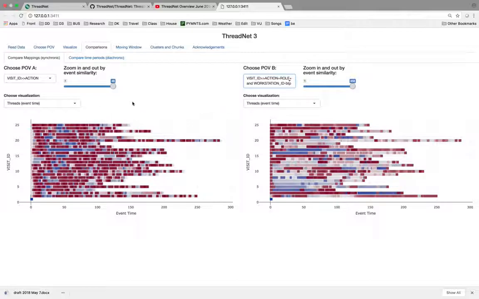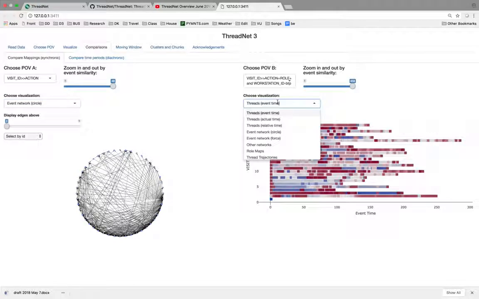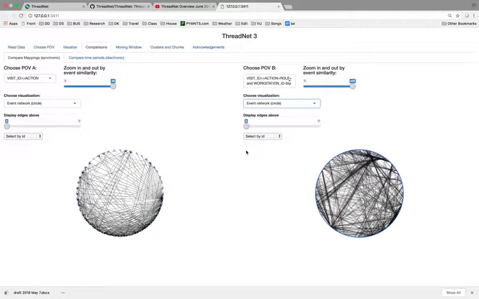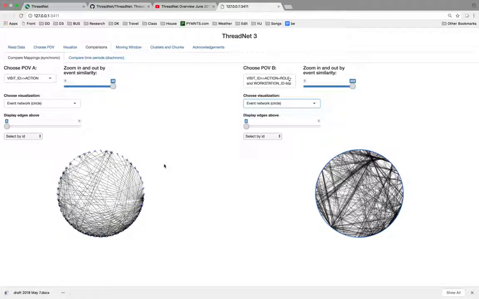Now, you can see pretty clearly that regardless of how you define the events, there's the same number of them. Like these different bars are about the same length, right? But if we dive down in and say, I want to look at this one in terms of the circle layout, when you define the actions just in terms of the actions, you have far fewer. Like here, there's only 48 different actions, where here there's 458 different kinds of events when you take into account the actor and the workstation, right? So this kind of comparison is the key thing in ThreadNet to be able to compare things.